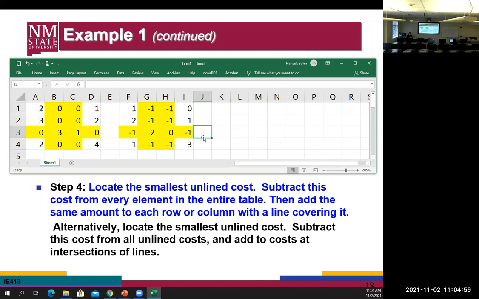But next, in order to restore the previous 0 element, it's here, right? And also eliminate negative elements. So we have negative elements up here, right? What you need to do is we're going to add the same amount of 1 to each row or column with a line covering it. So we're going to add the same amount of 1 to this column, this 2 column, and to this row. Okay.